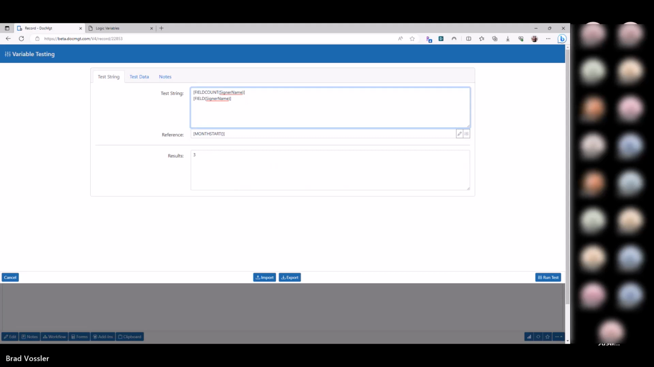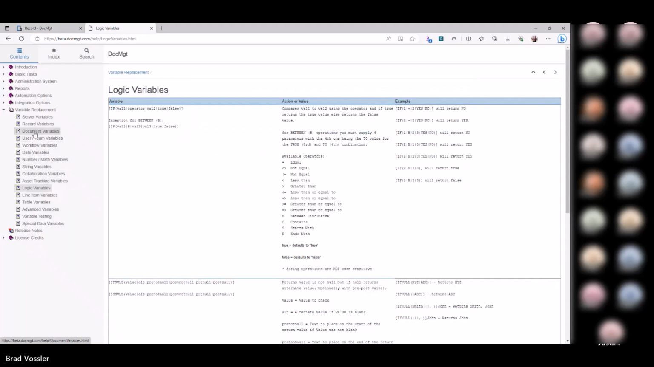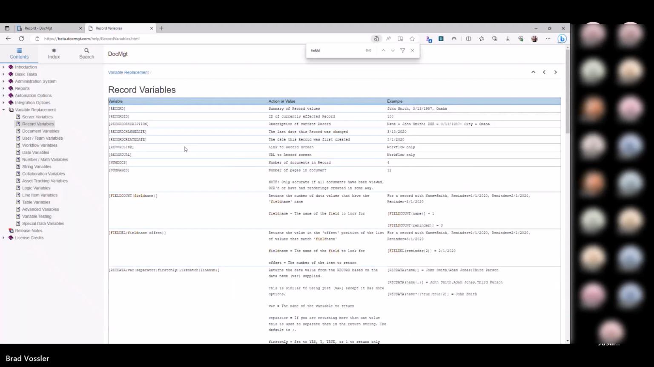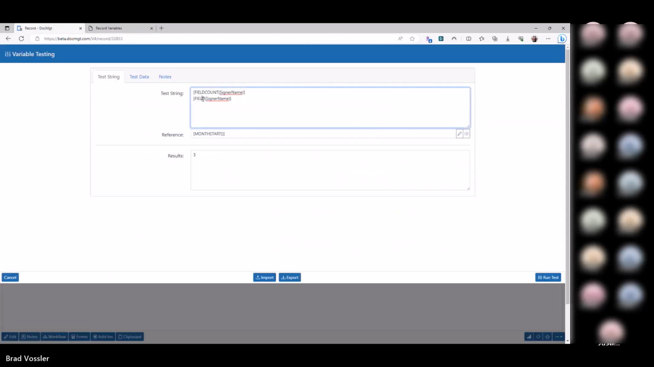I don't do this one very often. I'm actually going to look this one up. Field, there it is, field delimited. Field delimited, signer name. Give me the first one. And then we'll do second one and third one. There you go.